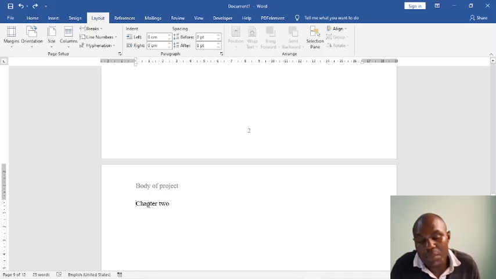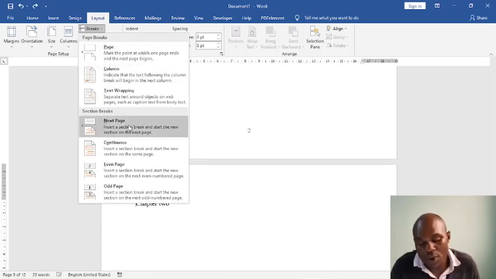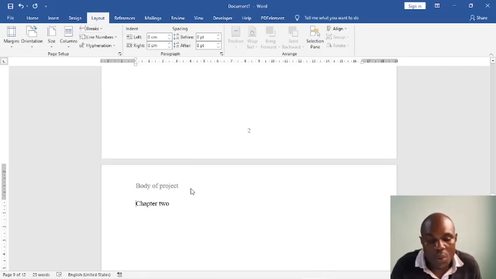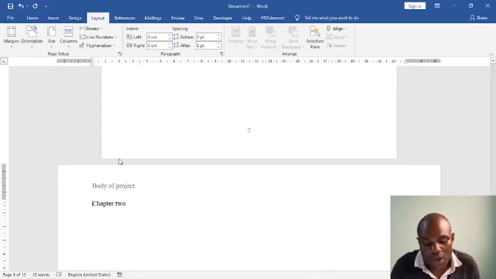When our cursor is blinking before chapter 2, let's go to the Layout tab in the Page Setup group. We click on the Breaks tool. When we click on the Breaks tool, we go to Next Page. Just as we did for the others, we're going to insert a section break. When we insert a section break, we are now going to take our orientation. We will now take landscape for this orientation.